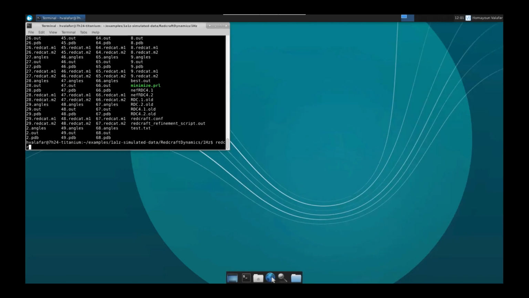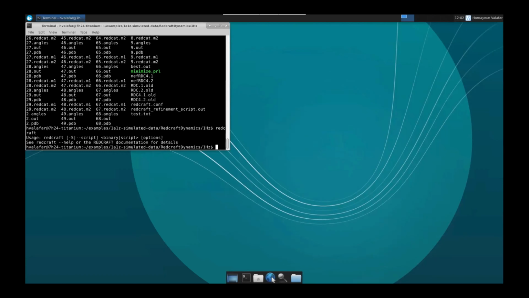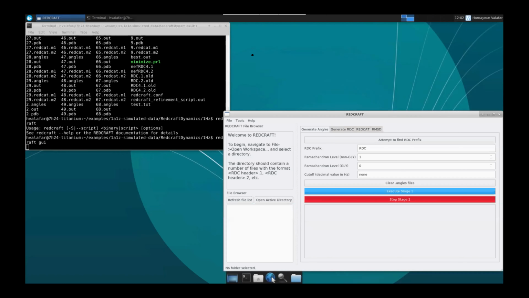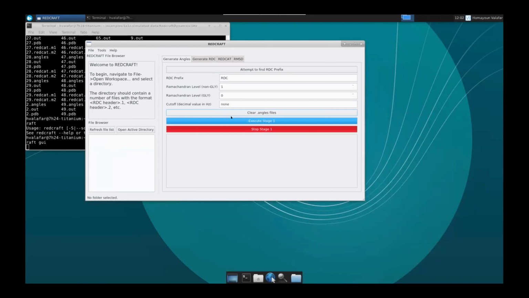To run Redcraft, you say Redcraft by itself as it is. It's a command line program, and you can do all calculations using the command line. Therefore, you can run batch scripts. You can run it in a non-interactive way and just run it through scripts. But if you want it to be interactive, you basically fire it up with the GUI version, and this is what you will see. I'm going to just go through 2 examples of it, right?